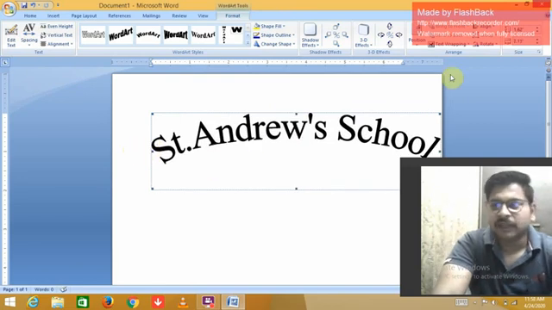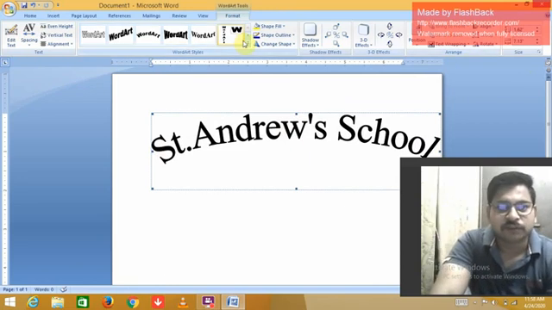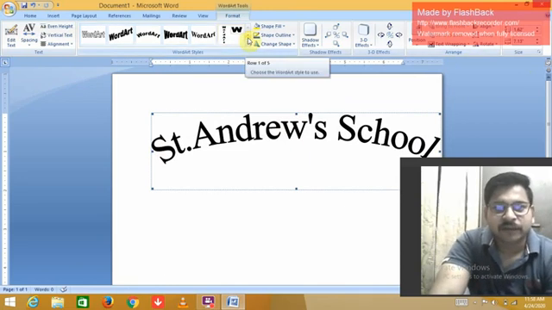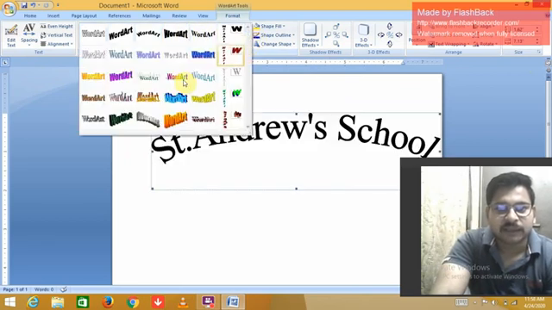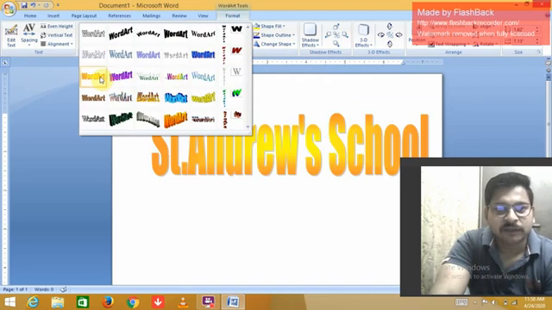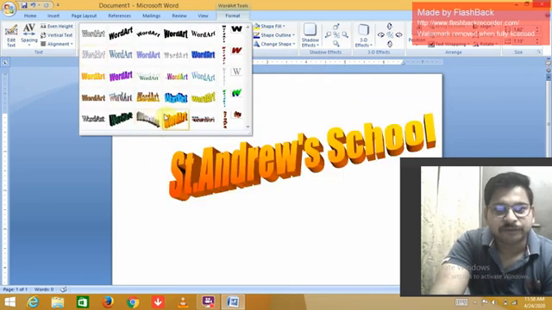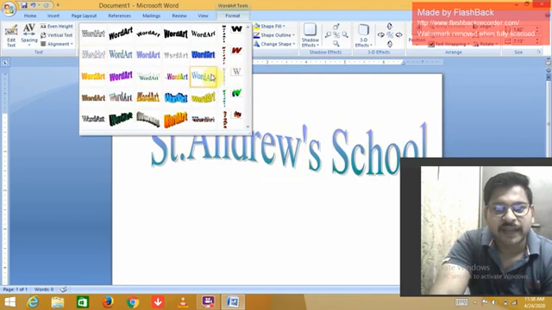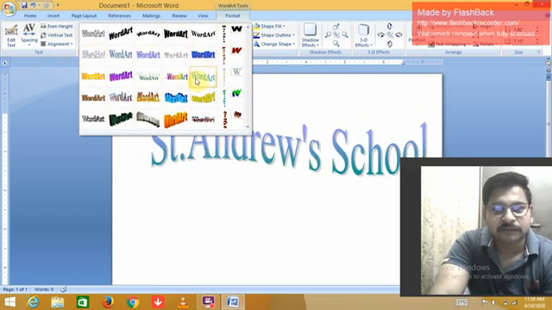All of you understand? If you want to change the position, you can change the position also. You can change the word art style also, like this. Click on this. If you move the mouse, you can see the preview. You can choose any of the word art of your choice. Okay, all of you understand that?